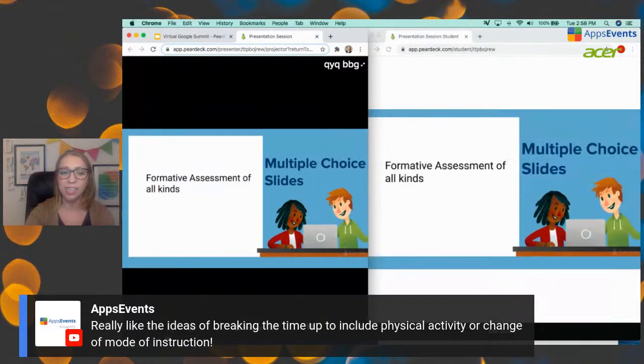And then multiple choice slides. This one probably needs the least amount of examples, that we're really used to using quizzing and multiple choice quizzing. But the formative assessment of being able to quickly embed it right into your lesson is just a really powerful way to get student information, to get feedback, and to get a lot of information about your students.